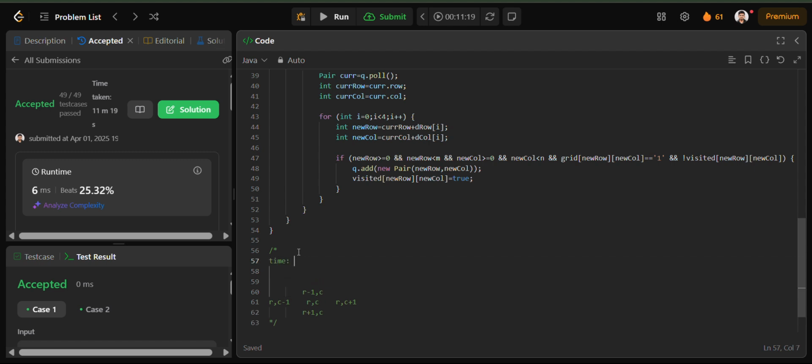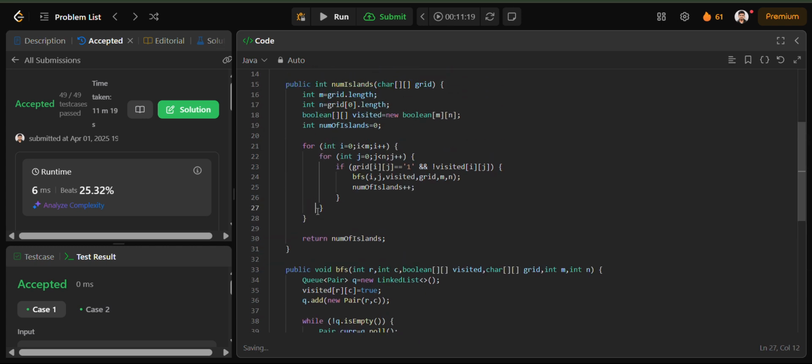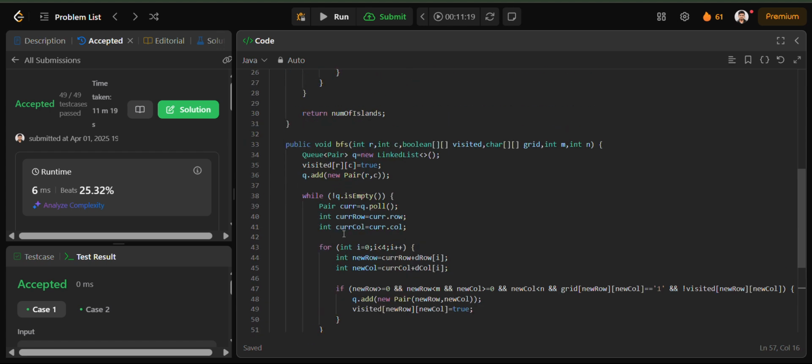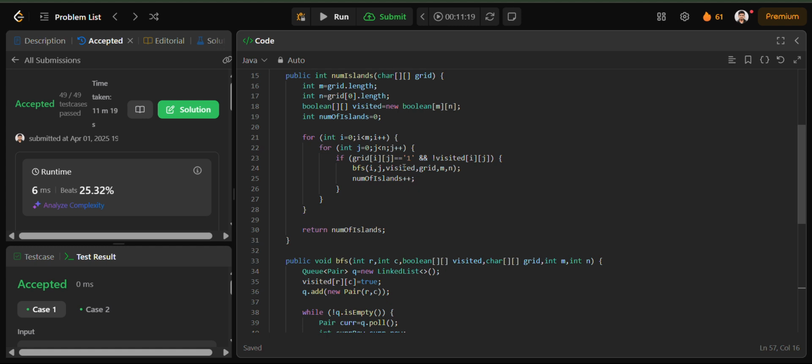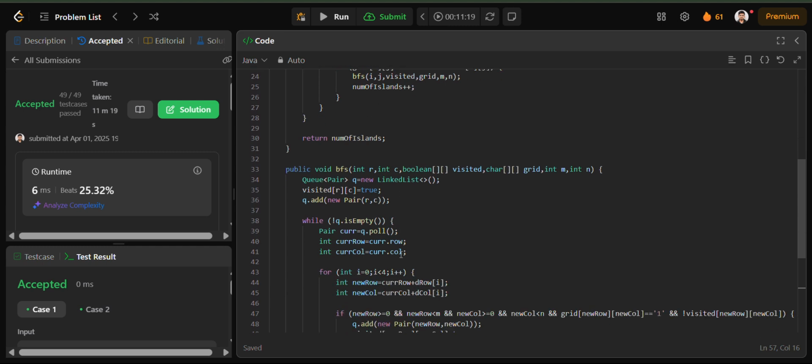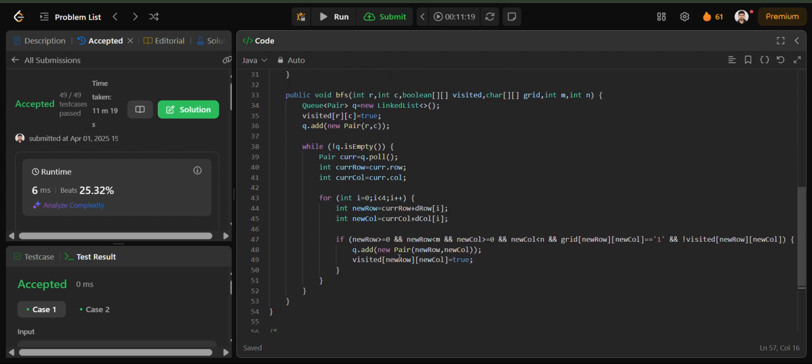Time. So in this function, I can see I have two for loops, m rows and n columns, which is m into n. So here it seems like we are running this BFS for all the m into n times, but it is not. We are running only for some number of times. Okay. The worst possible case can be all are ones. Okay. If all are ones, I'll run BFS one time. Okay. But for every node, I'll check 4 directions.